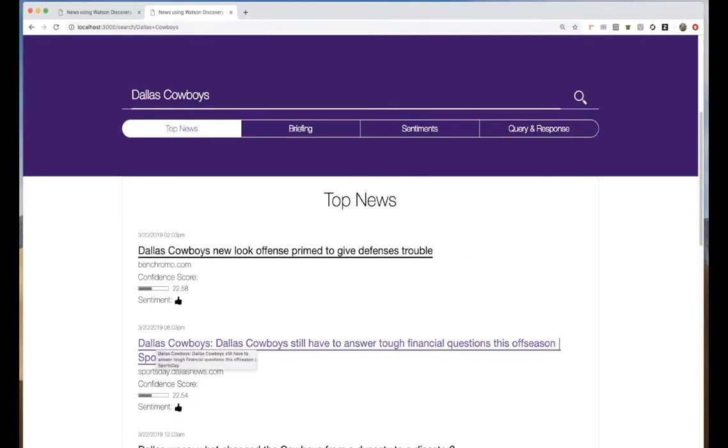Now we see 4 views about our query. The top news view shows you headlines of the top 10 matching articles. It shows the website that the article came from, a confidence score that this article is relevant to your query, and a sentiment score, meaning if this article was positive, neutral, or negative.